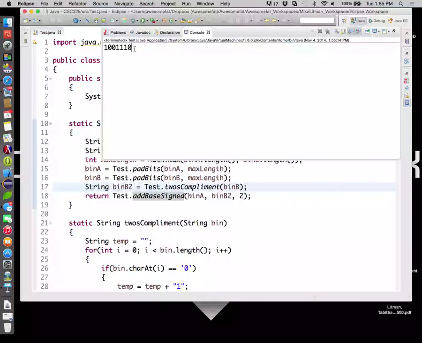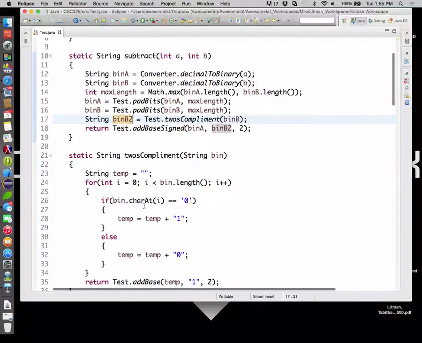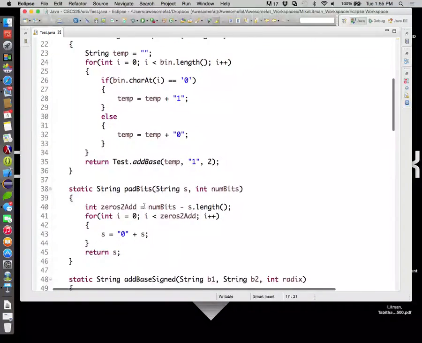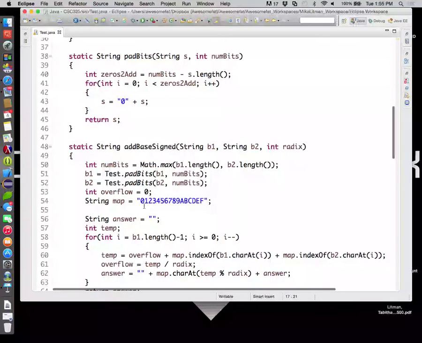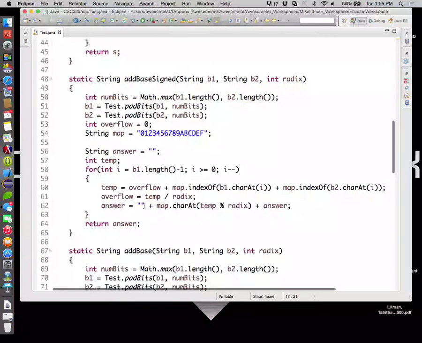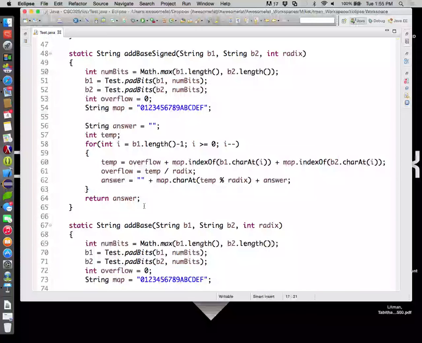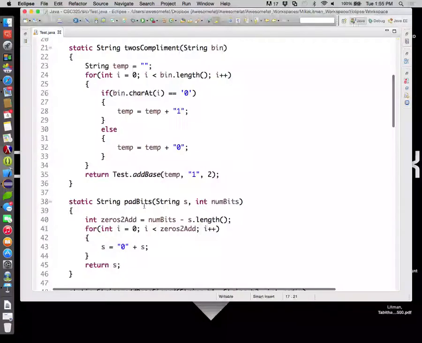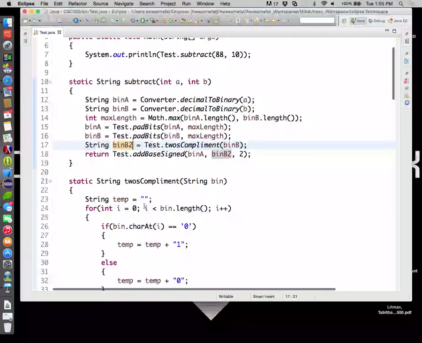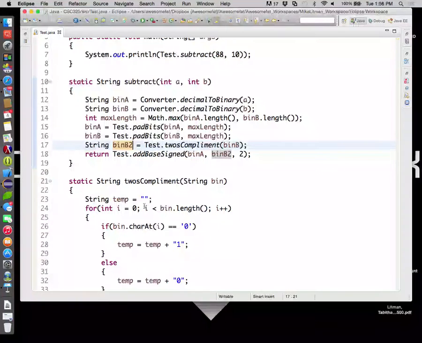I mean, it still has a 1 on the front. Oh, did it not? You're missing a 0. It needs 1 more 0 on the front. Oh, because of our pad. Can you just say, like, if it's longer than the max length? Well, you wouldn't have access to max length there. You could do it in here.